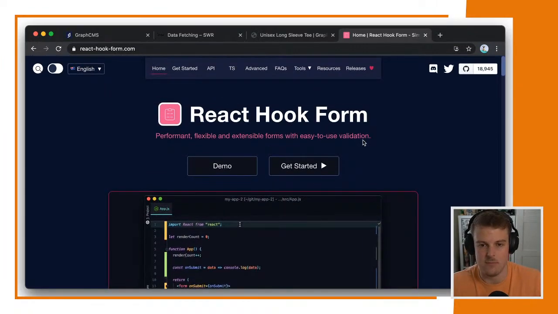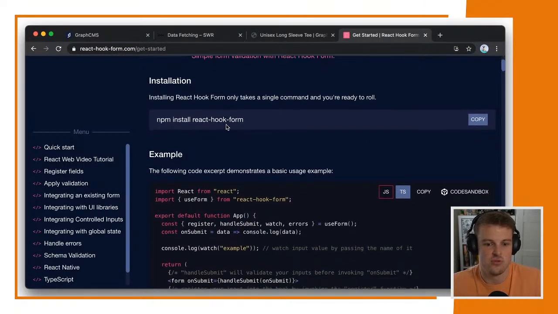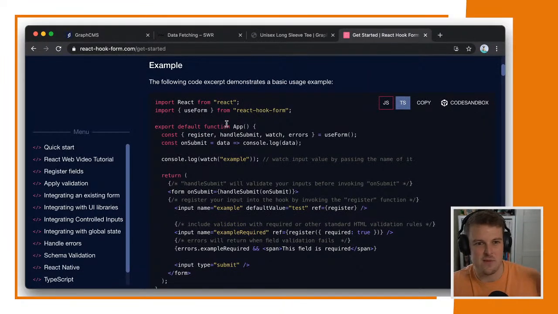Other people like Formik, Final Form, but this is my preferred way of working with forms. So let's just quickly add a very basic form, and then we'll write the mutation with an API route, a Next.js API route, and then we will mutate that data locally on the client. So we'll add a very basic form that's just got a few fields that we need, and then we'll start to hook it up with the GraphCMS mutation.